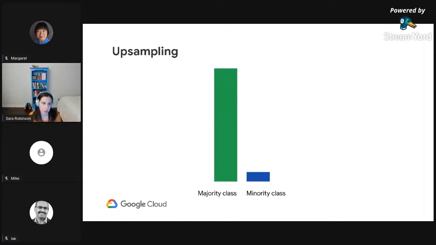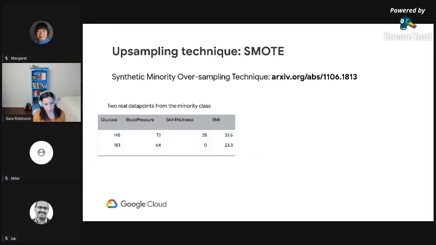Looking at upsampling, let's say we're starting with the same data set balance. This technique is a little bit more complex, but basically you do the reverse, hence the name. You generate new data, synthetic data, based on the examples that you have for your minority class. There are a couple of ways you can do this, but there is a popular technique called SMOTE, which stands for Synthetic Minority Oversampling Technique. There's a great arXiv paper on it.